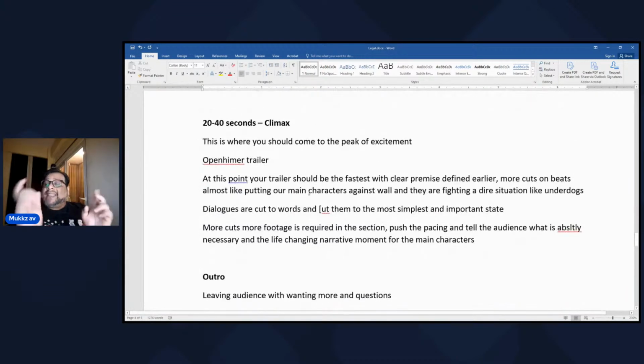The second last portion, the fourth portion, is the climax, and the climax is the peak of the entire trailer. In the introduction section and the rising tension section, you are throwing one dialogue or one-liners, whereas in the climax we have paced up a little more. We are using a lot more words. We are using one-word lines instead of complete sentences.